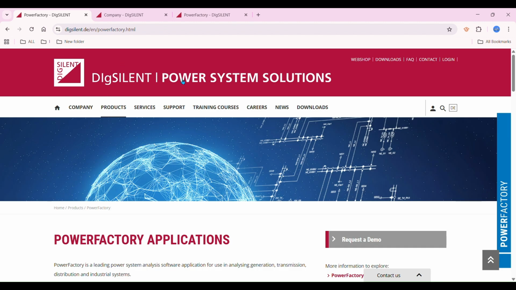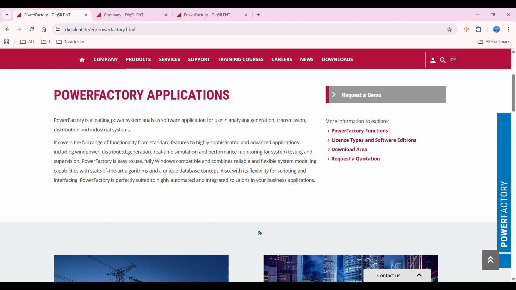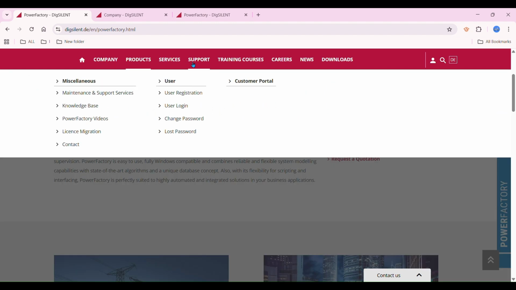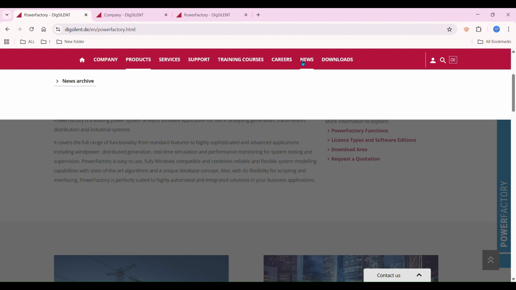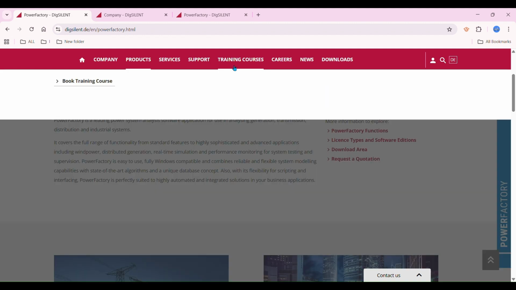First it opens up the official DIgSILENT website, and once it opens, you will see information about the company. You will see Powerfactory applications, and plenty of product explanations. You'll have company, product, services, support, training, courses, careers, news, and downloads. And here you have the login.